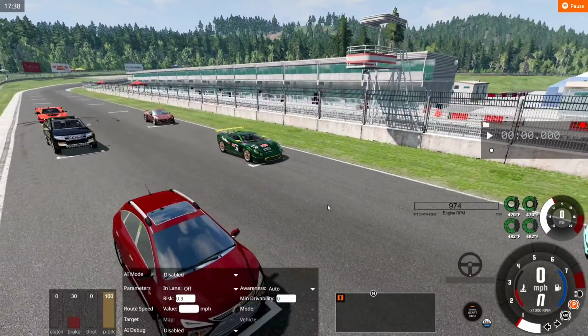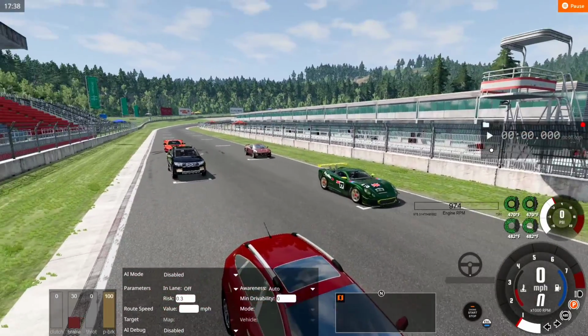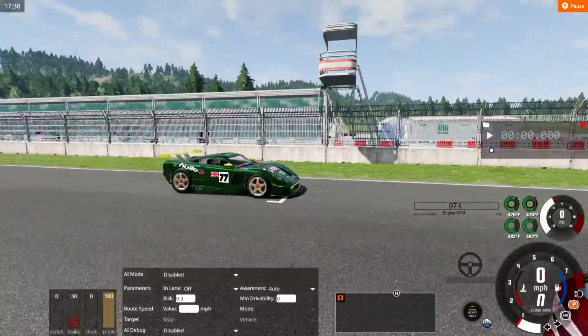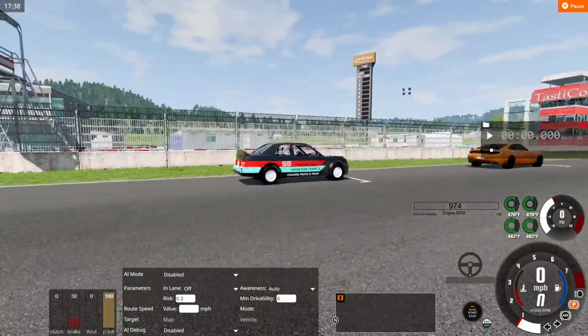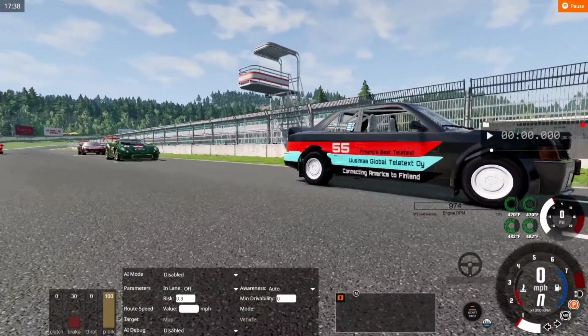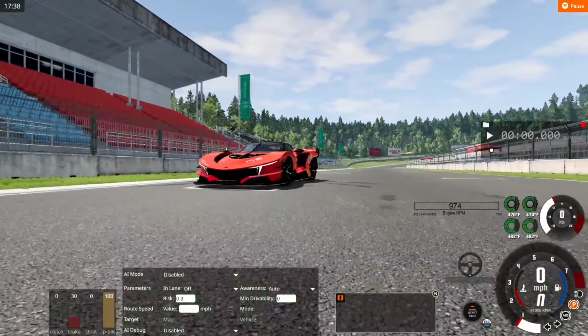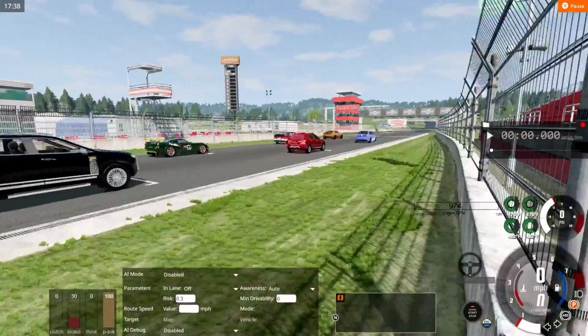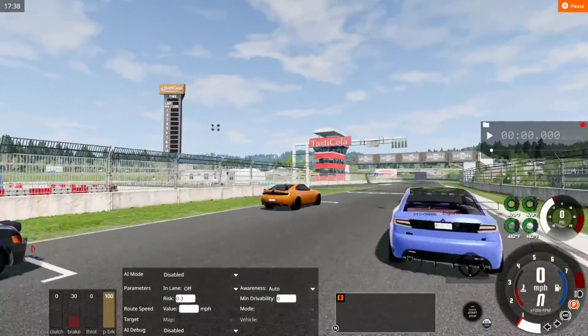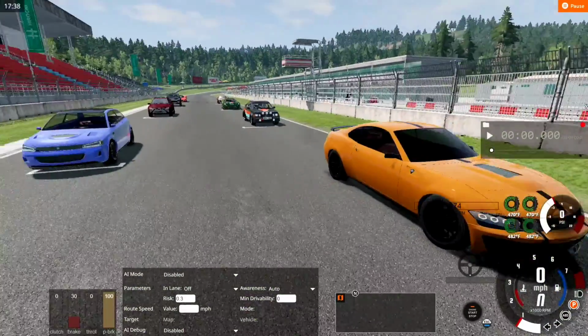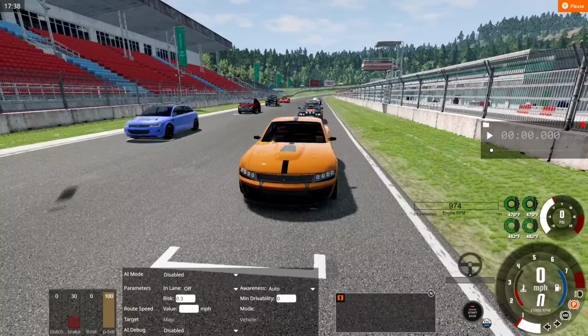There's also a class for trucks, and a class for SUVs. Do I have a hatchback on here? No. There's a class for rally vehicles, and then of course your supercars and stuff like this. There's also a class for just V8 pony cars, like this right here. So that's the classes.